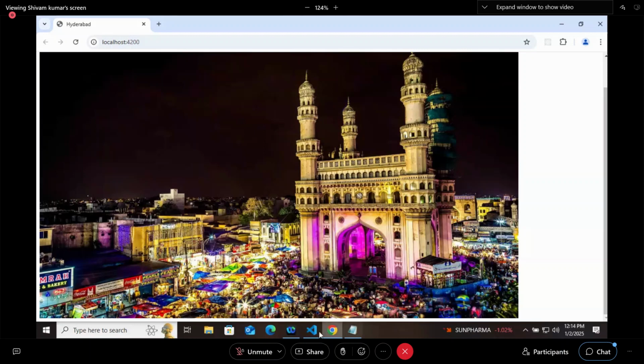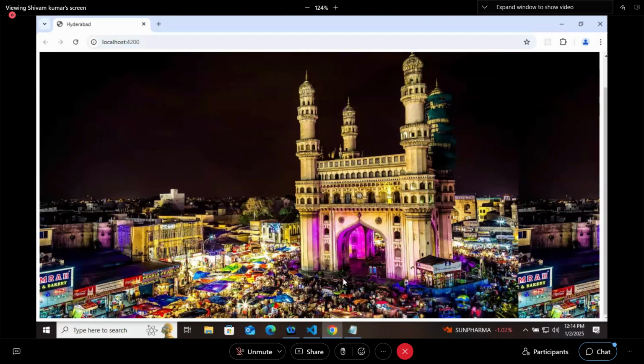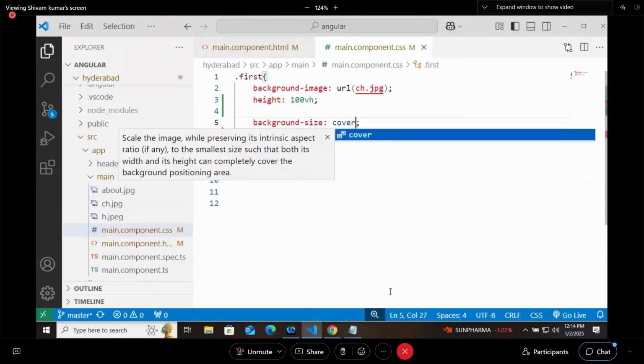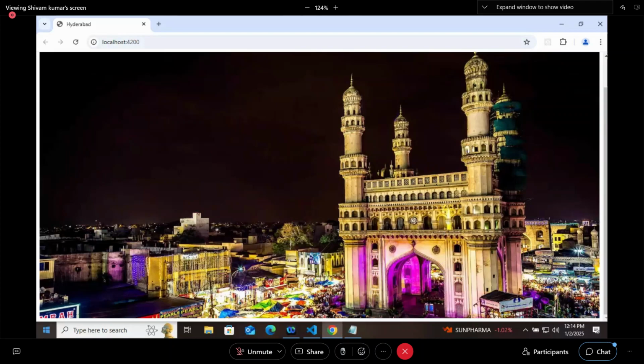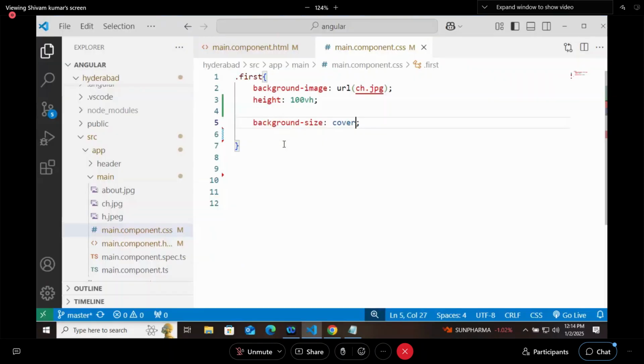Let's write the media query. Remove the media queries from here and check. Now here, just write cover. Fine. Here it is, fine now. Let me give you one more hint. Height is 100 viewport height, understood. Background size cover. A simple thing we are writing.